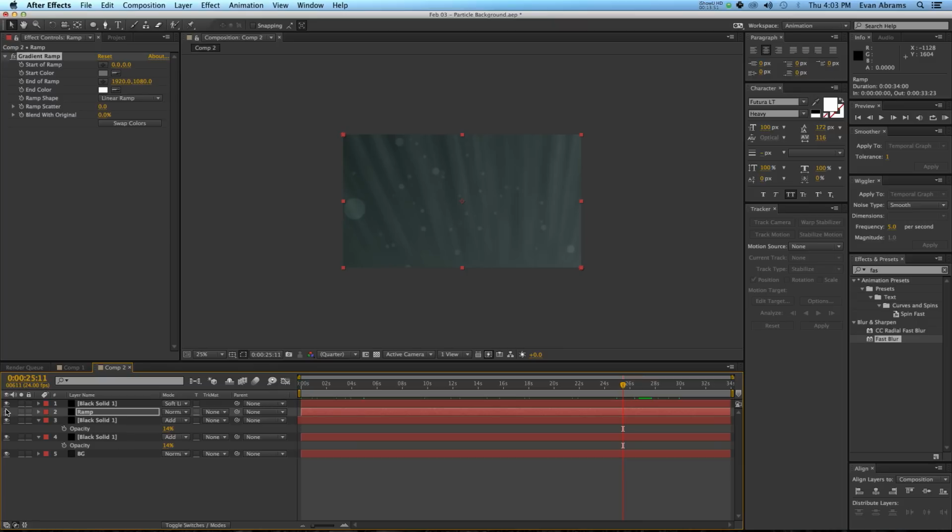Anyway, this has been Evan Abrams for PremiumBeat.com, teaching you how to make undulating light backgrounds. The particles and the light together sort of work to convey the idea that something is floating up. If you want things to fall down, just reverse that flow of gravity. Anyway, that's enough out of me.